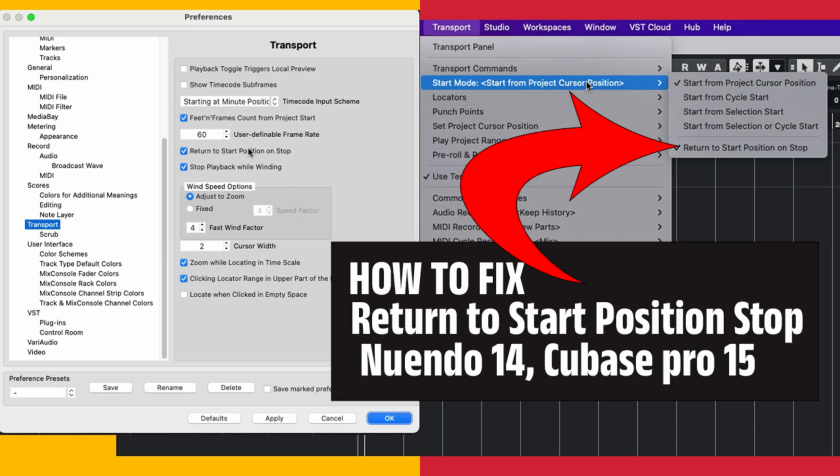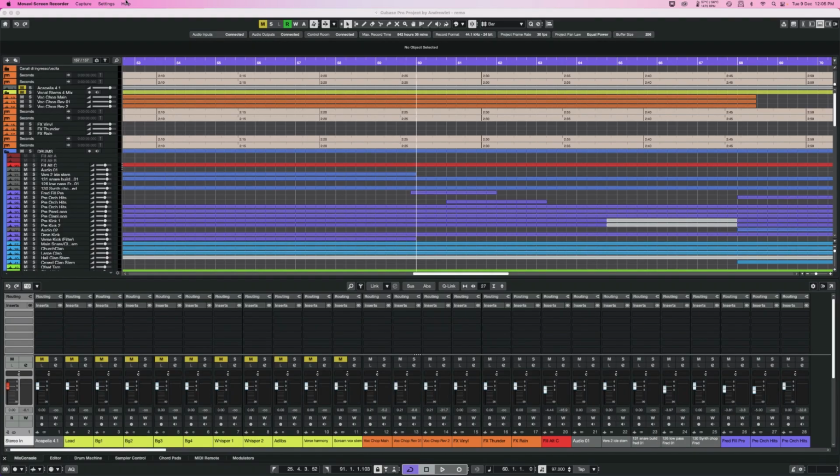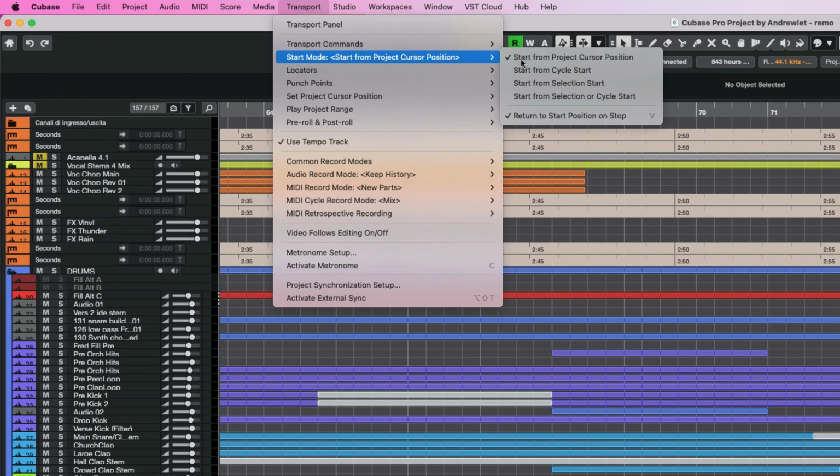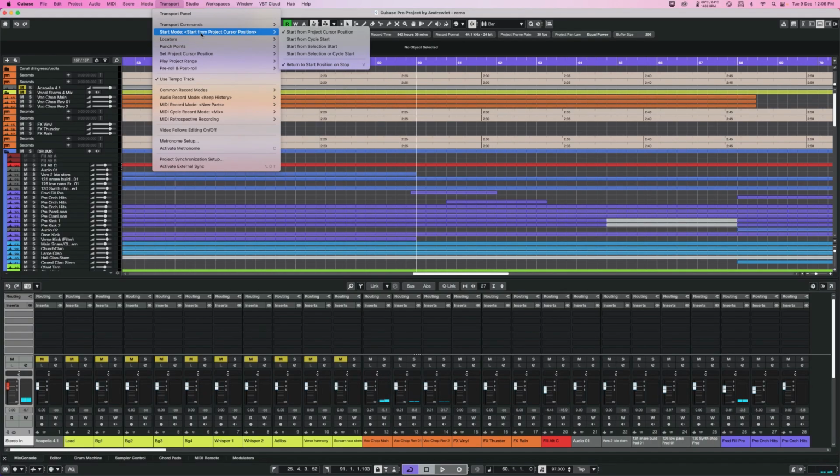Today I'm going to show you guys a very quick way to change your start mode so that you can easily switch back and forth from having your playhead stop where you press stop or returning to the start location. Now in Cubase 15, it's very simple. You just go to the transport option on the top, go to start mode, and then you can actually select or unselect return to start position on stop. However, there is a faster way, and that's by creating a custom key command for this option.